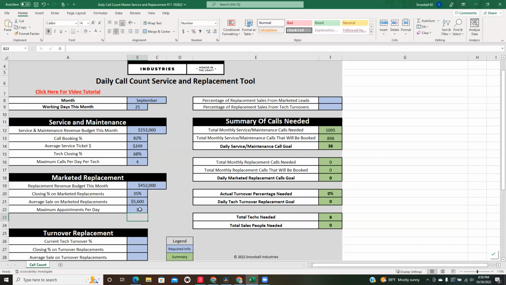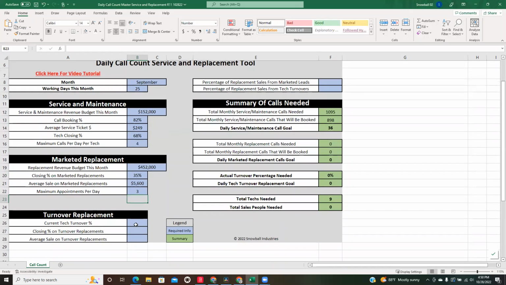We'll say 3. Now we're going to look at turnover replacements. And turnovers are if we have a technician that went out on a service call or a maintenance call and they turned it into a replacement opportunity, big ticket replacement opportunity. So I went out, something's broken, and we turned it into a replacement opportunity. What is the current technician turnover percentage? What is your current technician turnover percentage?